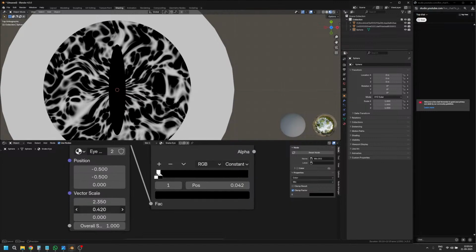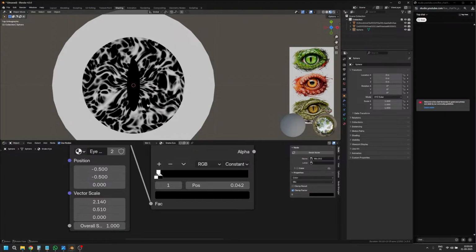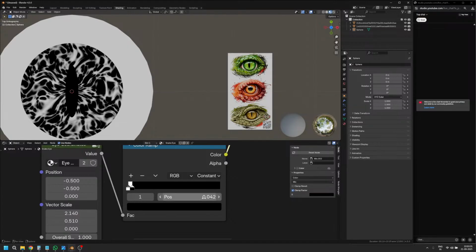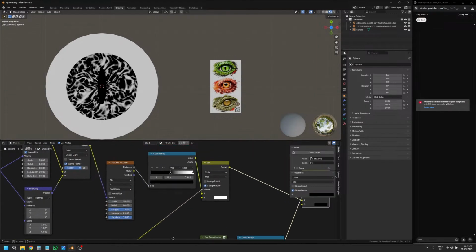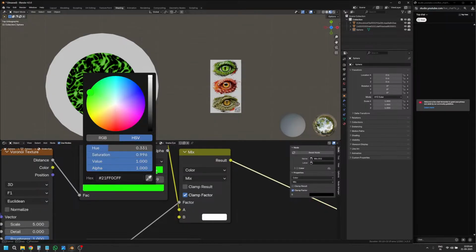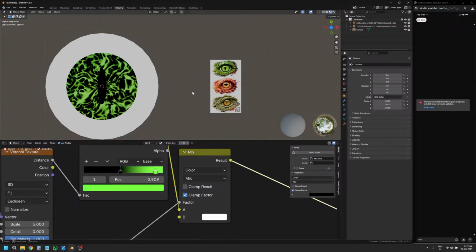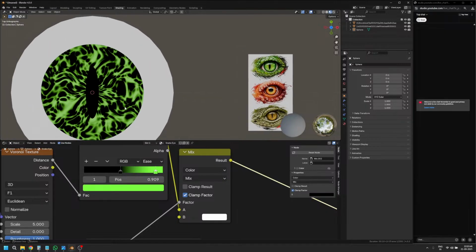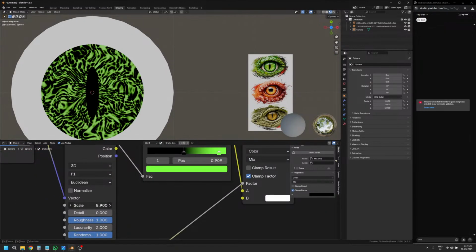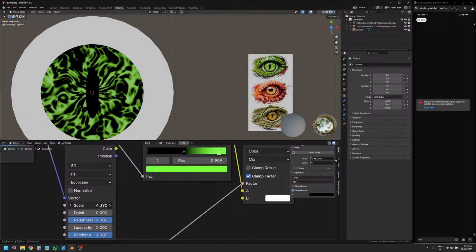Okay, so hopefully you can see this. There is a center eye that's coming up, which is cool. Let's also give it a green color so that we can see it better. Let's try and change this. Okay, now we're getting closer to our reference, which is great. Increase it actually.